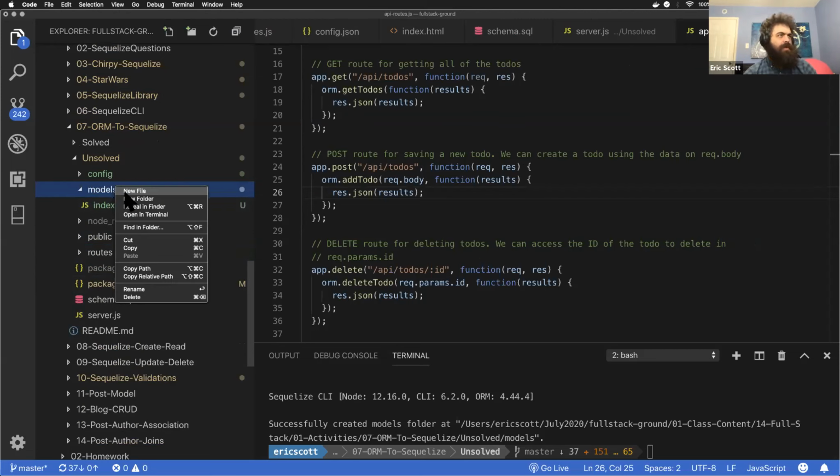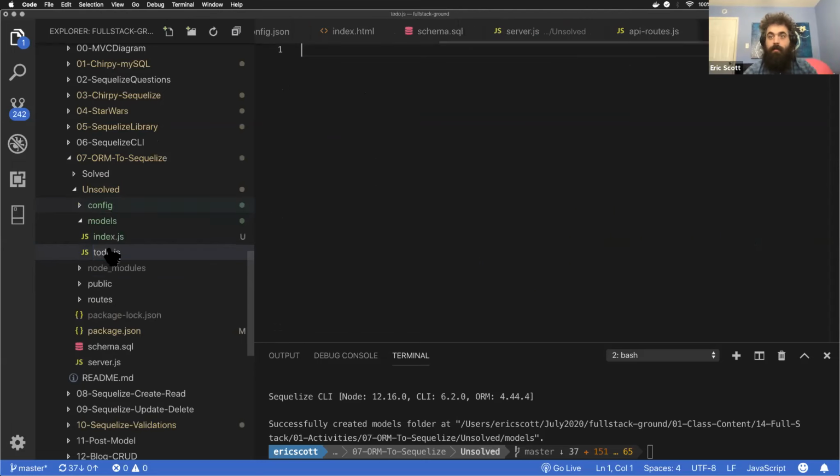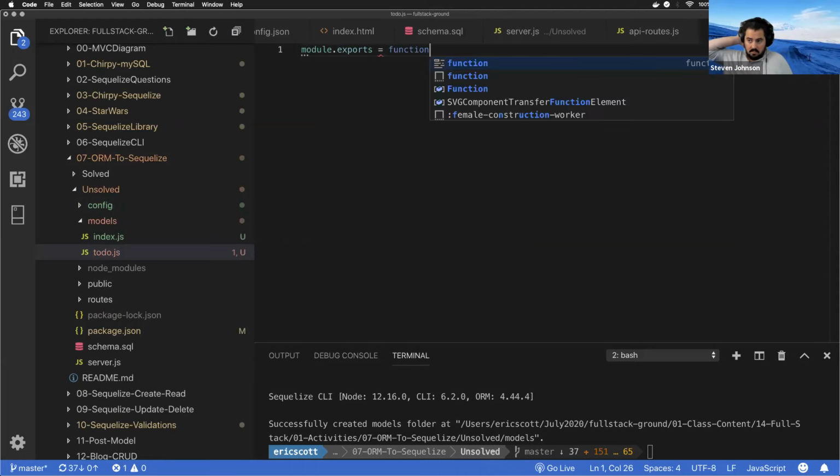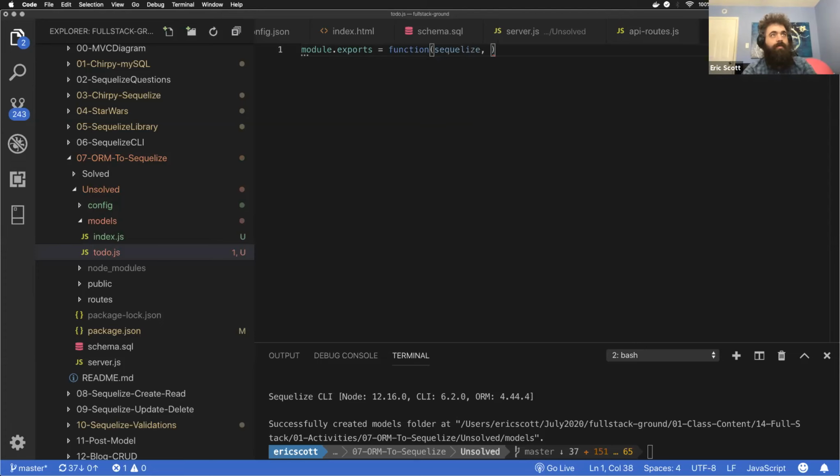So in here, we're going to make a new file. We're going to call it what? todo.js. That'll be the name that we work with. We're going to then export not an object, but a what? Function. But a function that takes in the Sequelize connection, which we'll make sure that we have set up correctly in just a second.